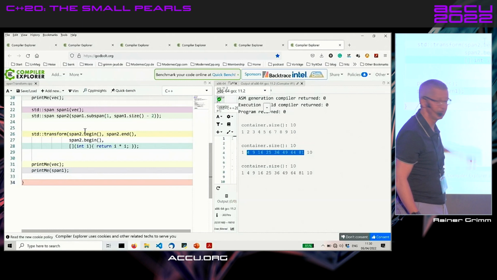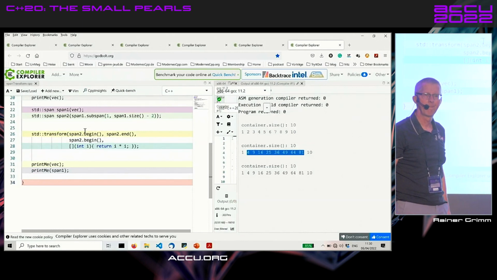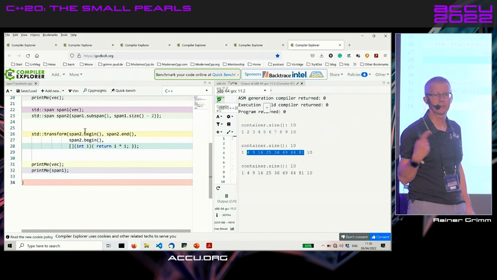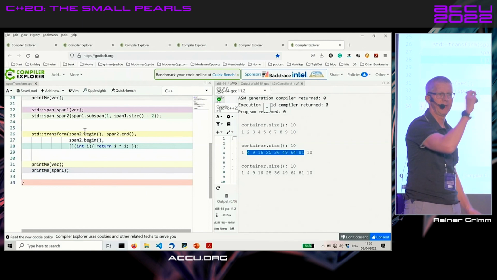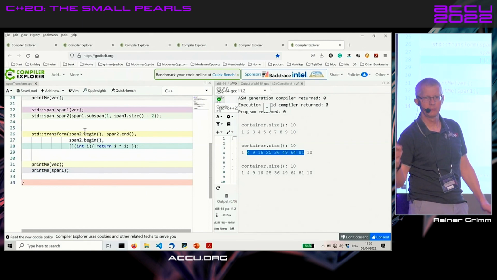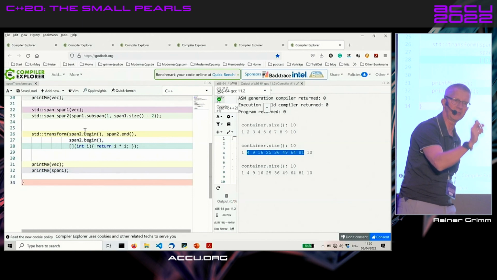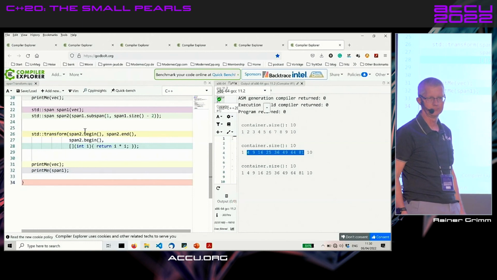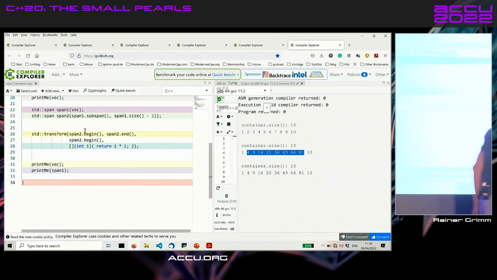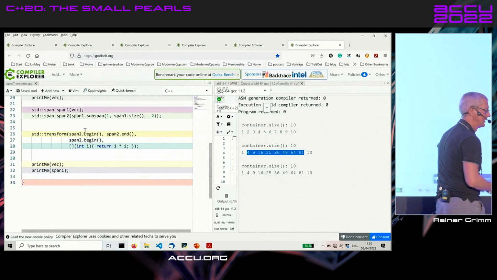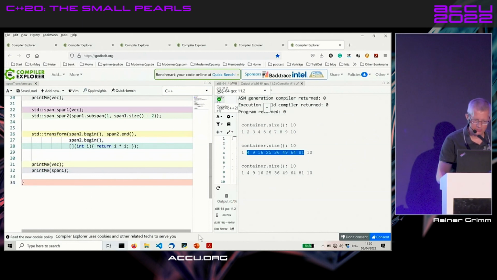This is the point of this example here. And here I use two interactions, not only one, two of them. So vector to span 1 to span 2, and then I modify span 2, which was reflected in span 1 and also in the vector. Okay. Let's continue.